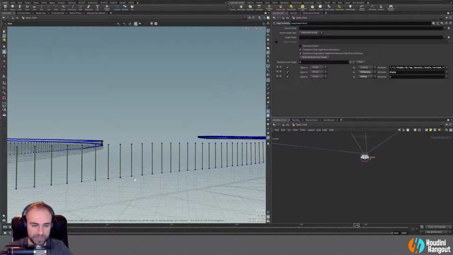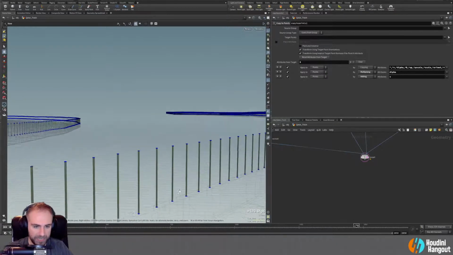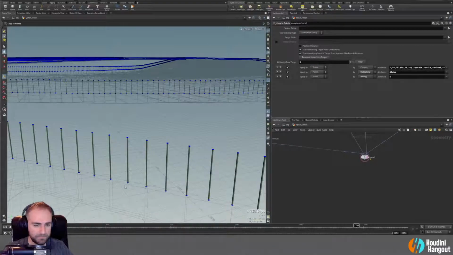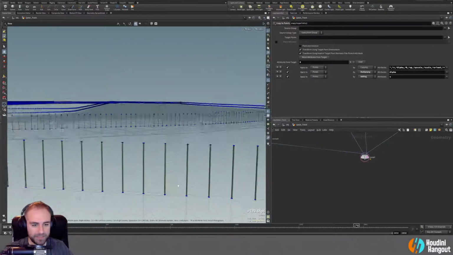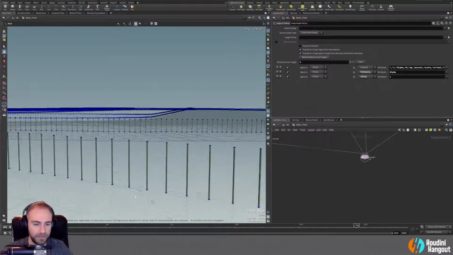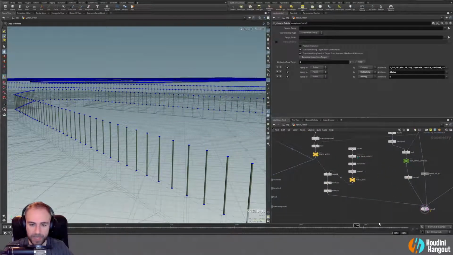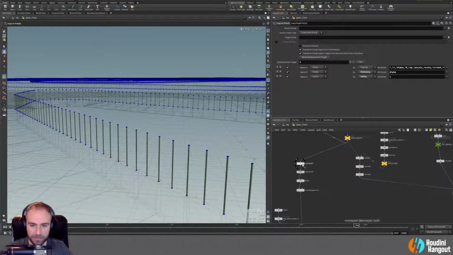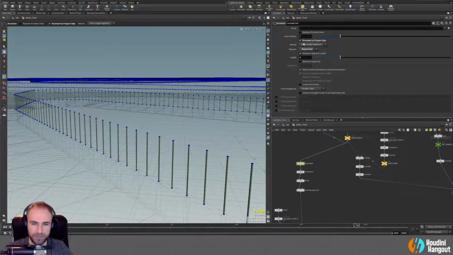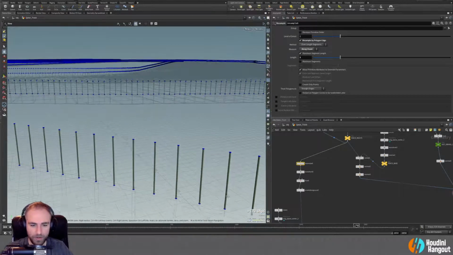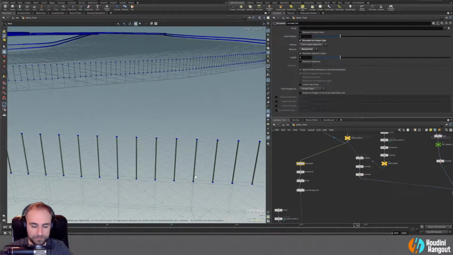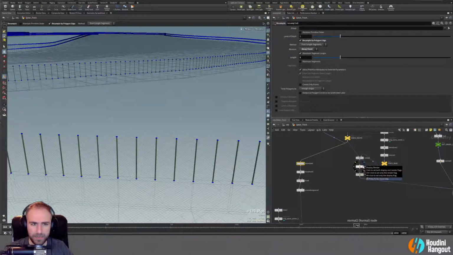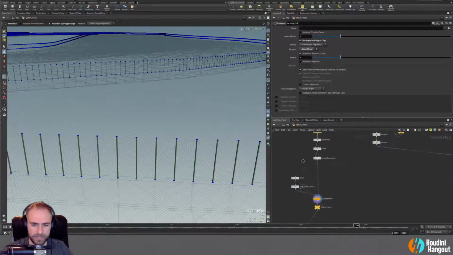So if I look at this, you can see that these posts are all sitting on top of this lower concrete structure. And I believe I have these, let's see, these are all set to every meter here, it looks like. So those are 1 meter apart.